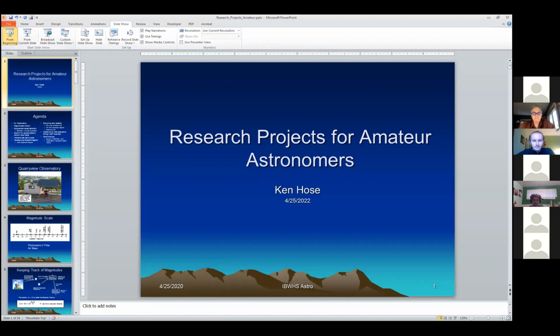Good. Okay, so I'm going to go through different projects that we could potentially do as amateur astronomers. I'm going to show you what my observatory looks like. Some people may want to come over and do some projects at my observatory, which would be just fine. But maybe Messier Field Station is where we do our work.